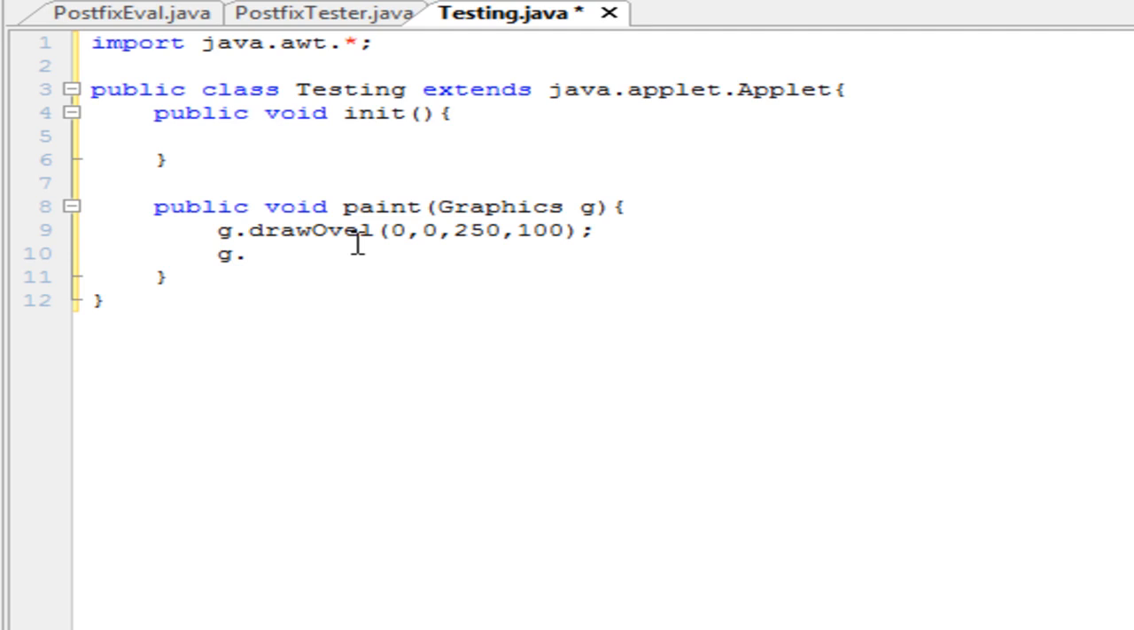Then I'm going to be doing g.setColor, and I'm going to be setting the color for the text that I'm going to be drawing below. So we're going to take a Color object. So it's just Color dot, and then we're going to be going to a final public variable in the Color class. We're going to be referencing that by using Color.red. G dot, and then we're going to draw a string.